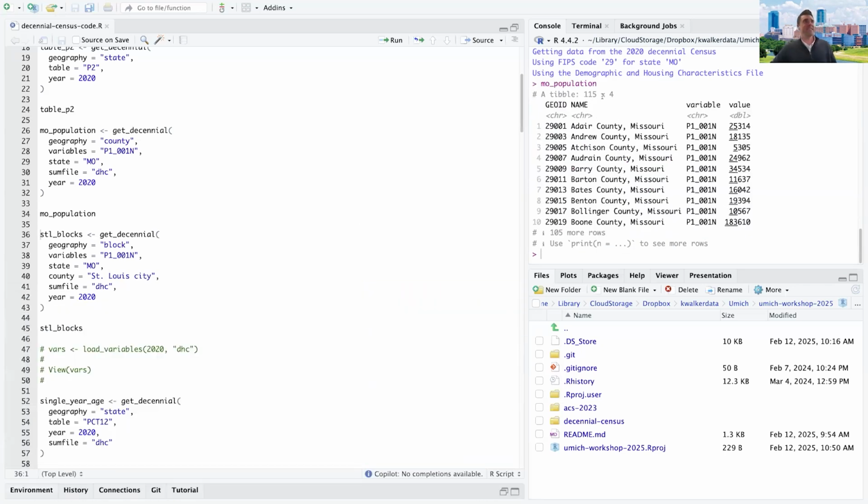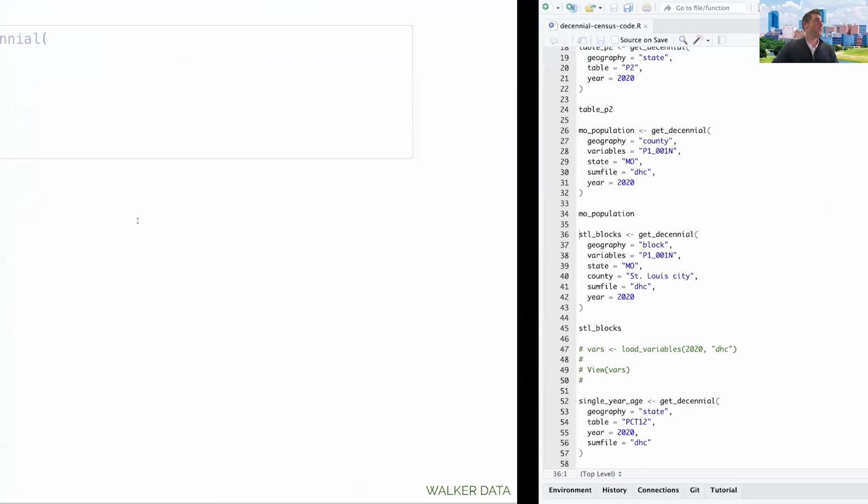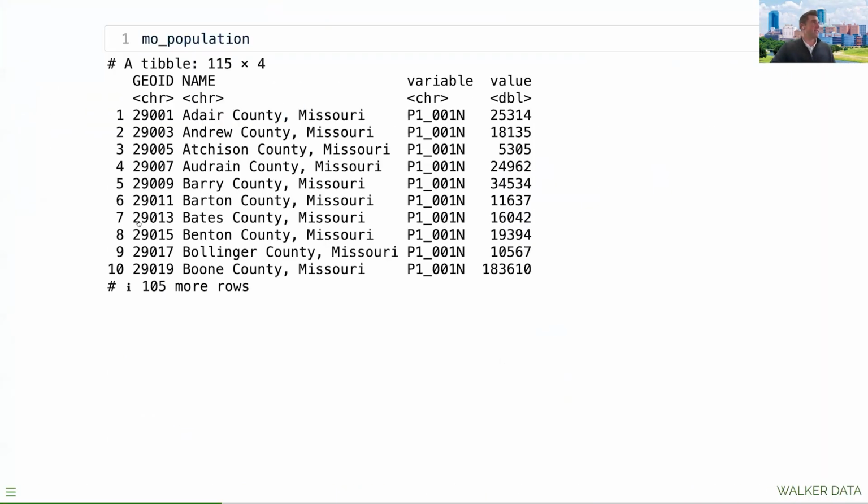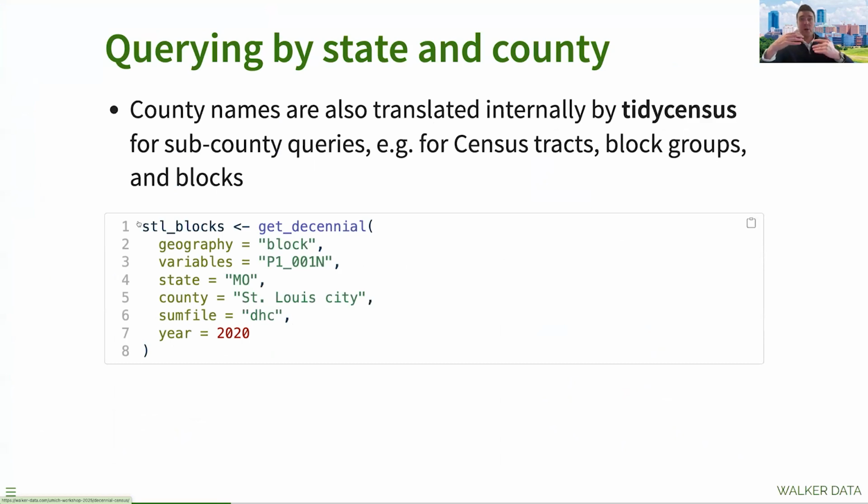So it looks like there are 115 counties in Missouri, and I have the 2020 census population for each of those 115 counties. If I want to go more granular than that, especially for those smaller geographies, I can do that. So in this particular case, I might want to query by state and by county.